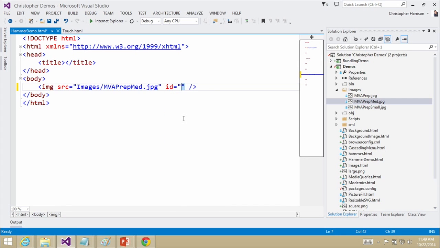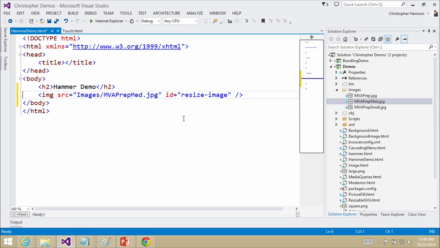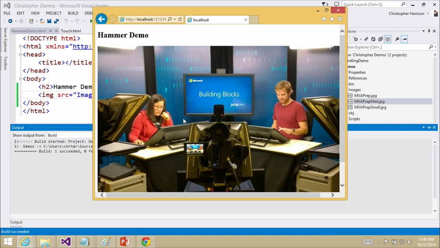And I'm going to give this an ID of resize image. And let's go in and say H2, hammer demo. OK. Now, what I want to do is add in the functionality to resize this image. Let me just Control F5 here real quick.